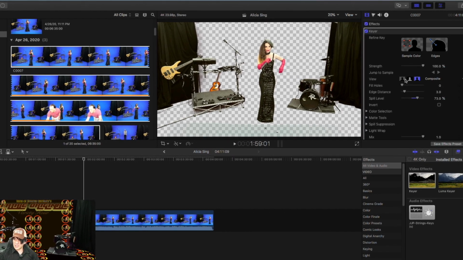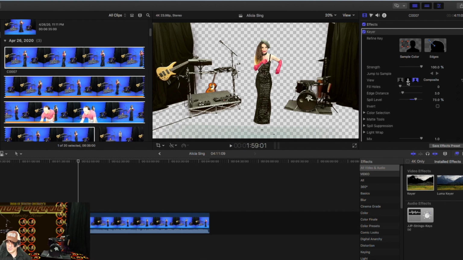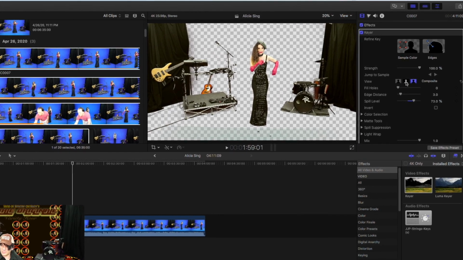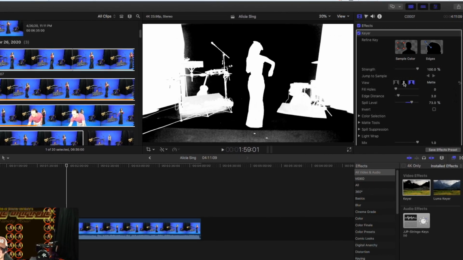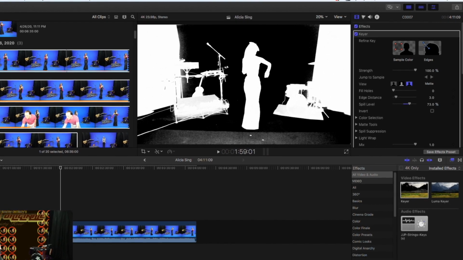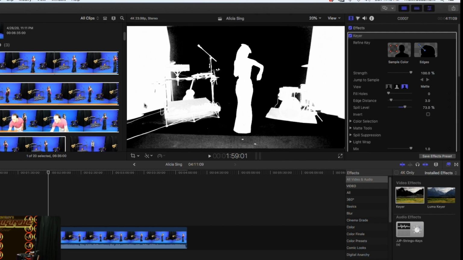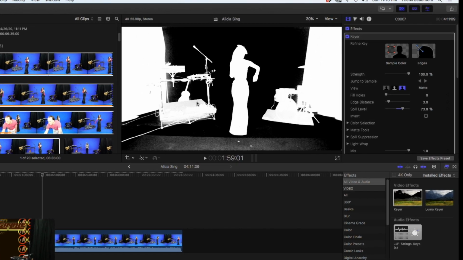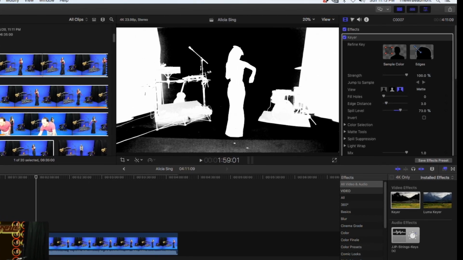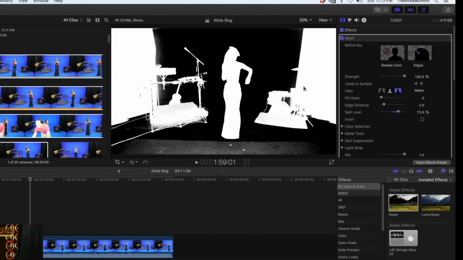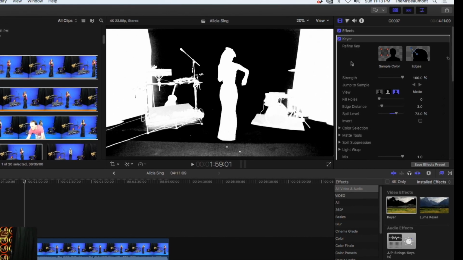So we're going to go over here and click on this middle box right here, where it looks like a white guy in black background. Click on that, and now you can see right here, everything in black is transparent, and everything in white is solid. But you can see that everything in gray is semi-transparent and semi-solid. So what we first do is go over here.